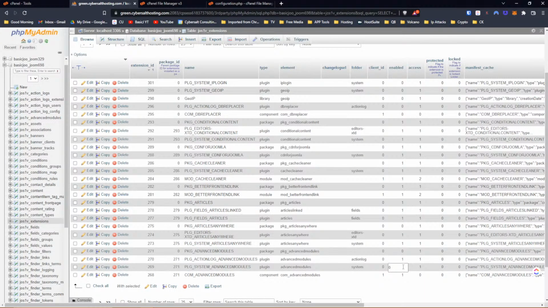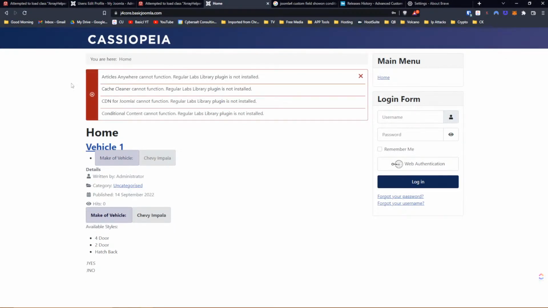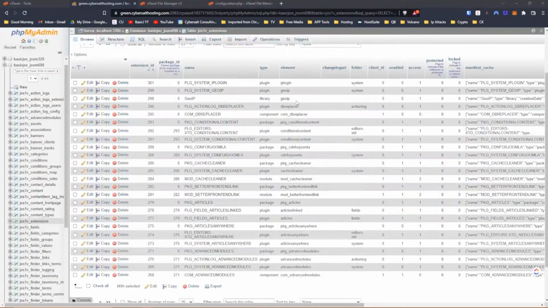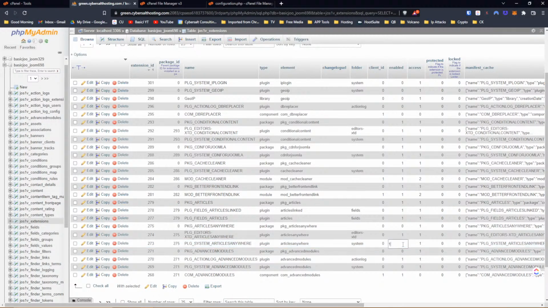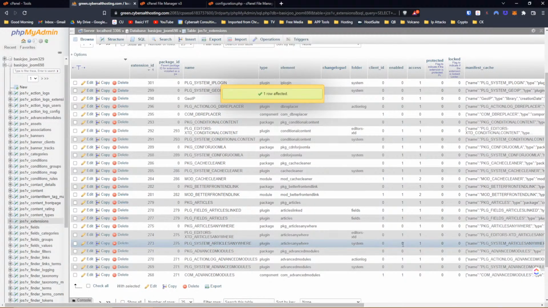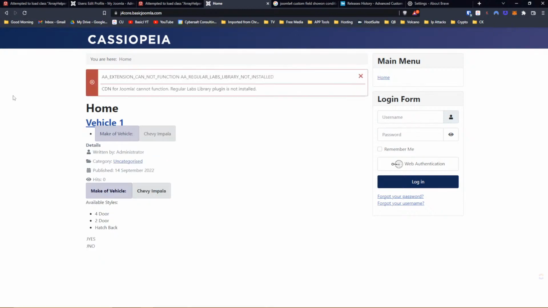Advanced modules. Let's turn off the system ones that we want to turn off here. Let's see. All right, Articles Anywhere. Here's Articles Anywhere, there's the system plugin. Turn that off. Okay, the calendar's showing up fine for you. Okay, great. AA extension cannot function.